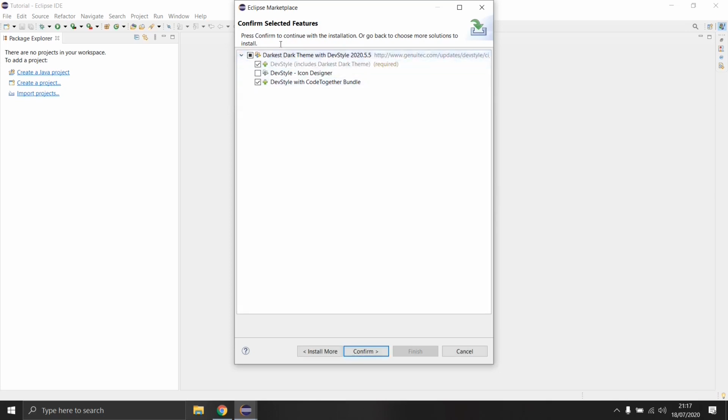I would recommend going with the default settings, but if you want the icon designer, go with it, but I don't, so I'm just going to click confirm, and then it will finish off the download.